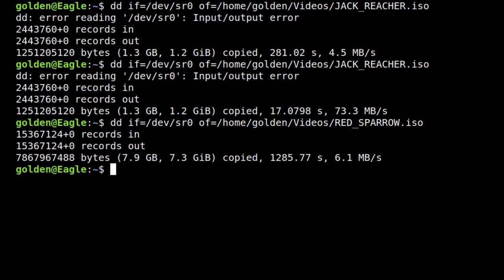Okay, so let's get on with what we're going to do. This is going to be done inside the terminal. In order to get to the terminal, you can do a Ctrl-Alt-T to open the terminal. What I'm going to do is use the dd command in order to copy the disk, the DVD in the disk drive, to a location on my hard drive. Now, if we look at this command, it says dd if. if is input file.